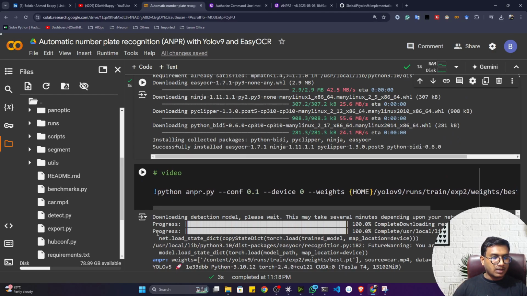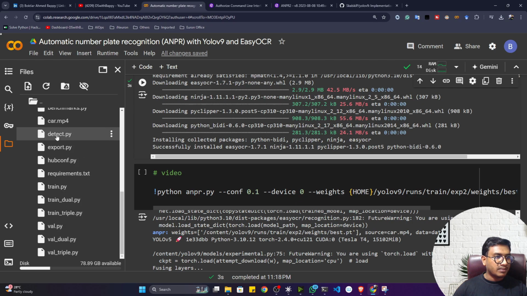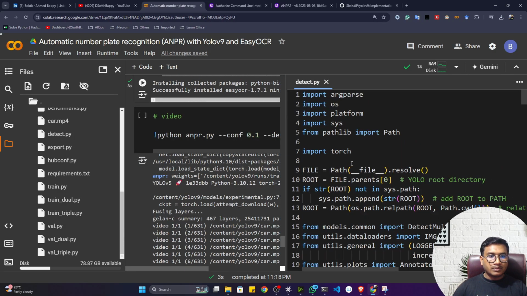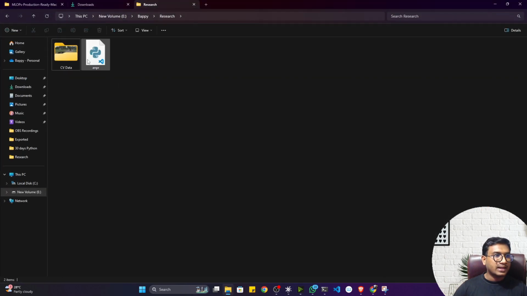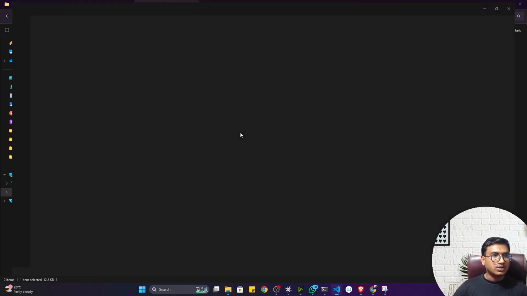Now see, I just did a small modification in the detect.py. Whatever detect.py we are having now, I'm using the same code, but inside this code, actually, I added some functionality. Let me show you. So this is the file I prepared, ANPR. Let me open it with my Visual Studio Code.